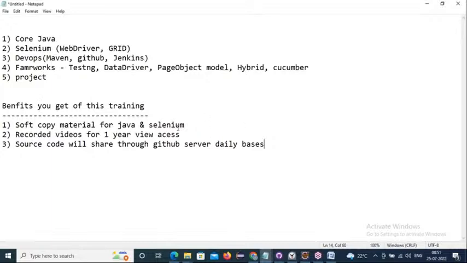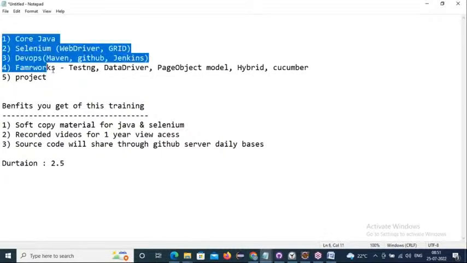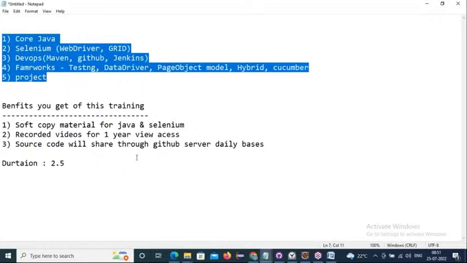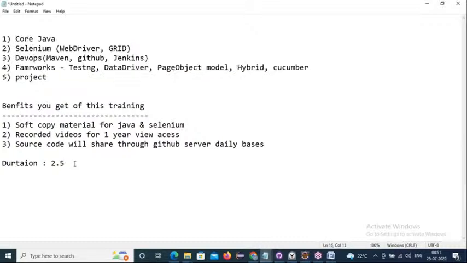Yes. So on recorded videos, we get 1 year view access. Soft copy material will be given for Java and Selenium, and the duration will be 2.5 months. The complete structure is core Java, Selenium, DevOps framework, and project. The class will be Monday to Friday, 1 hour daily, and the course fee is 4,000 rupees. Doubts are always encouraged in the session, and my class will help you get into a job easily.